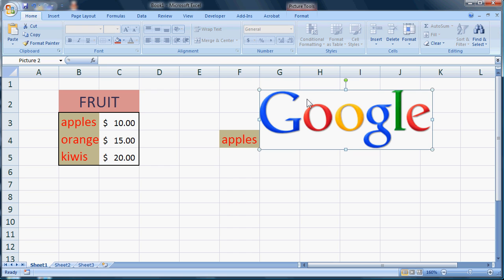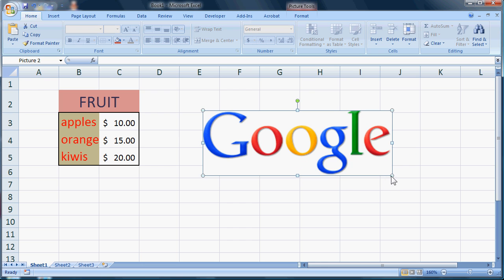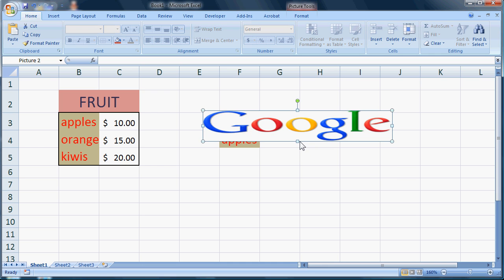And so now with that image selected, you can move it around. You can grab the handles on the edges and make it bigger. I recommend grabbing the ones on the corners, because if you grab one in the middle, then you'll stretch and squish it.